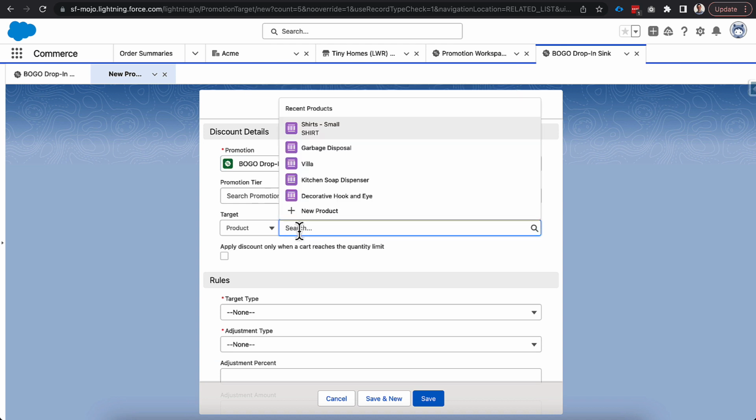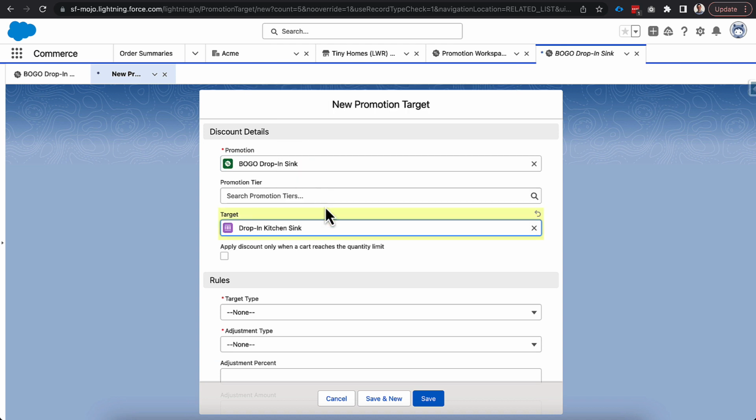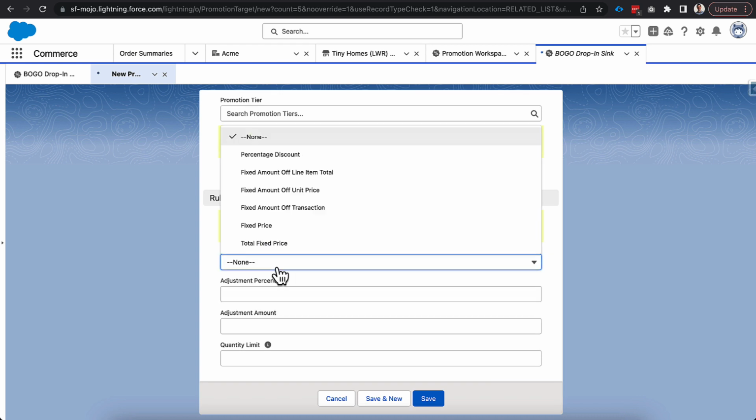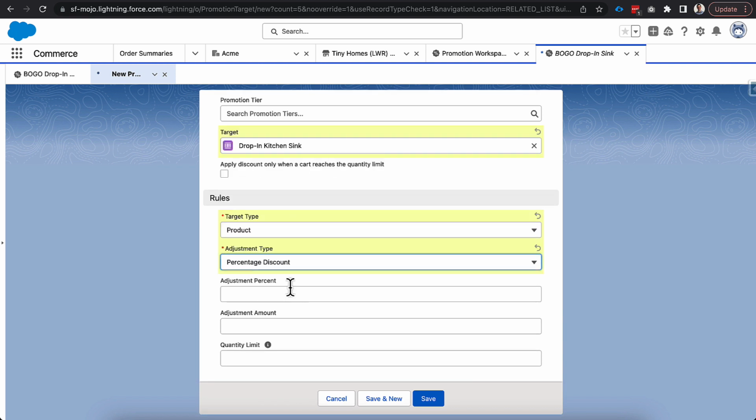We're going to target our drop-in sync. And we're going to come down to a target type of product and adjustment of percentage discount here. And we will have 100% discount. And we only want this applied once, so we put 1 in the quantity limit here.